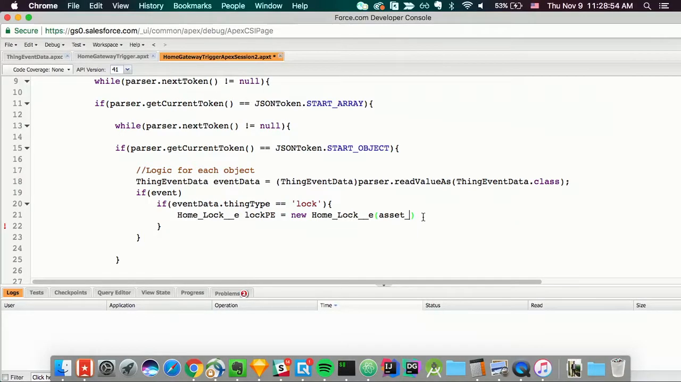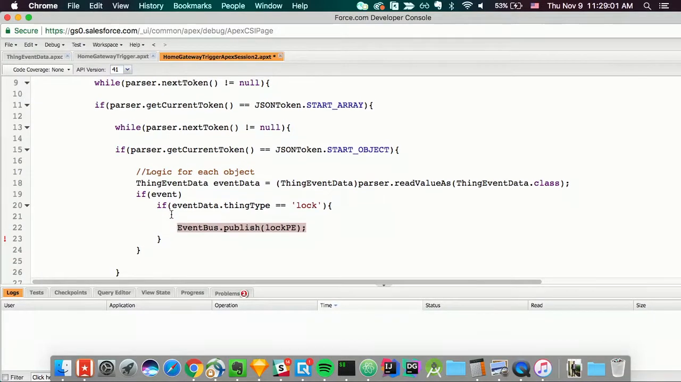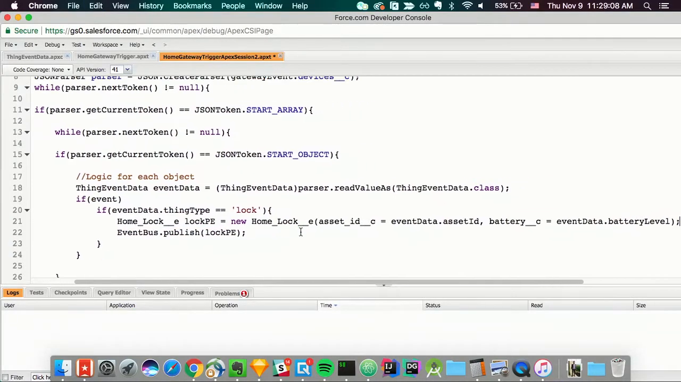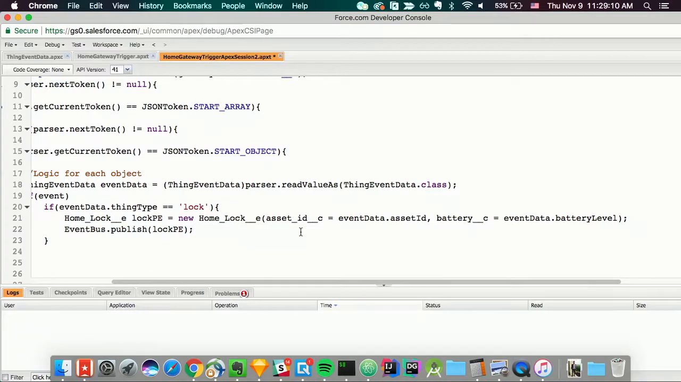One key thing I want to notice here, again copy pasting for time's sake, is that the way you create a platform event is very similar to creating a Salesforce object, but the way you push it onto the event bus is by doing EventBus.publish. Typically with a Salesforce object or a custom object, you would do insert. So that's a special thing you have to change for platform events.